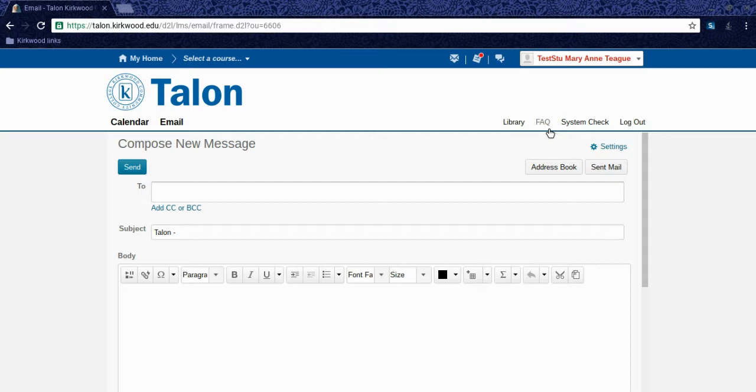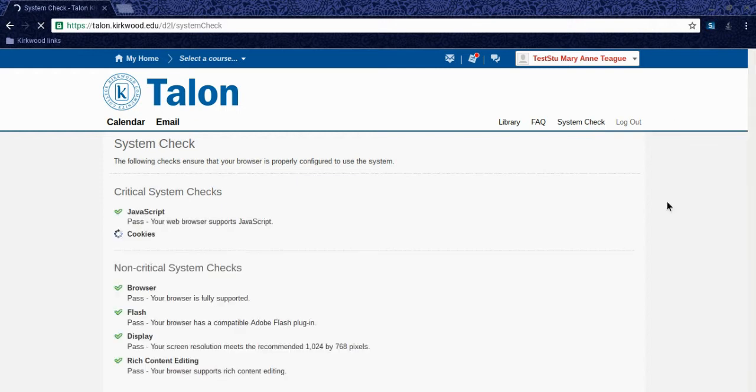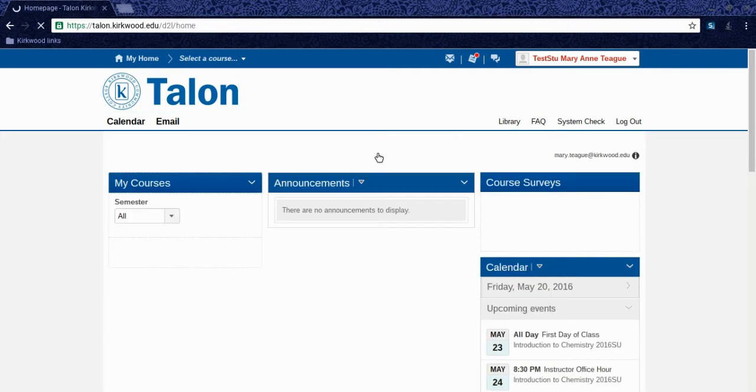This is an FAQ about how to do things in Talon if you have questions. This is system check. Will help check to make sure your computer has everything it needs to run Talon properly. So if there's a problem with cookies or JavaScript, that's a big deal, a critical system check. The other ones are non-critical, but having these be green check marks will help the website work the best possible way. A couple of other interesting things to pay attention to way up here at the top.